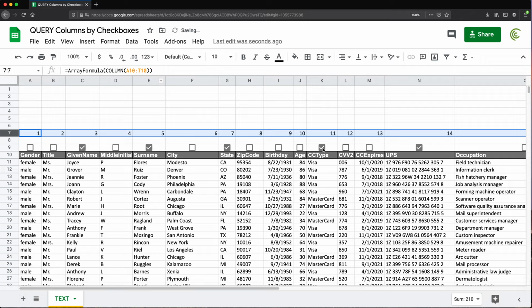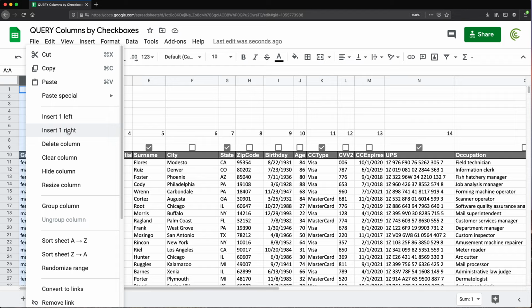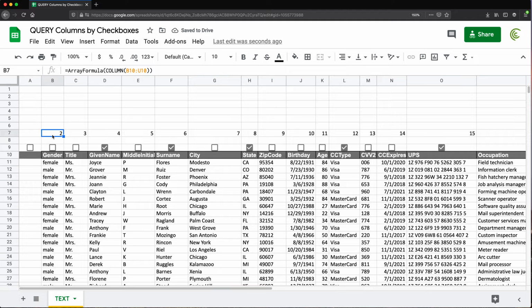So now what we have is numbers. See, 1, 2, 3, 4, 5, 6, 7, 8. Now, if your data didn't start in the first column, and it was like this, this would start from 2, so you would have to account for that. As a matter of fact, let me actually clean this up and do it that way.